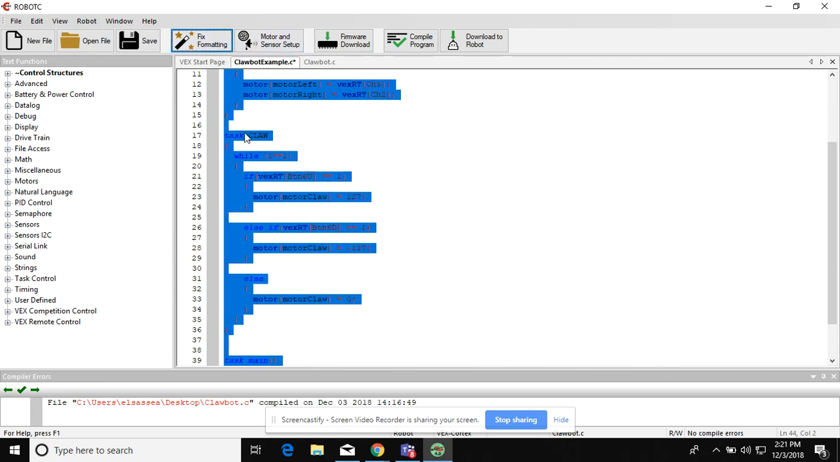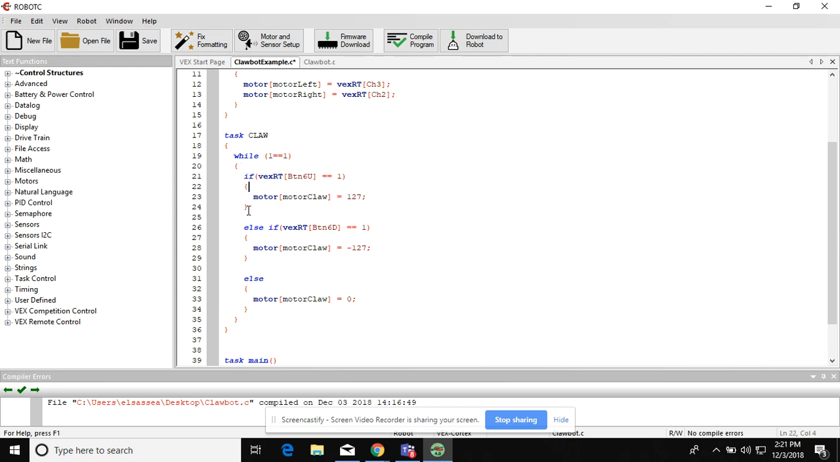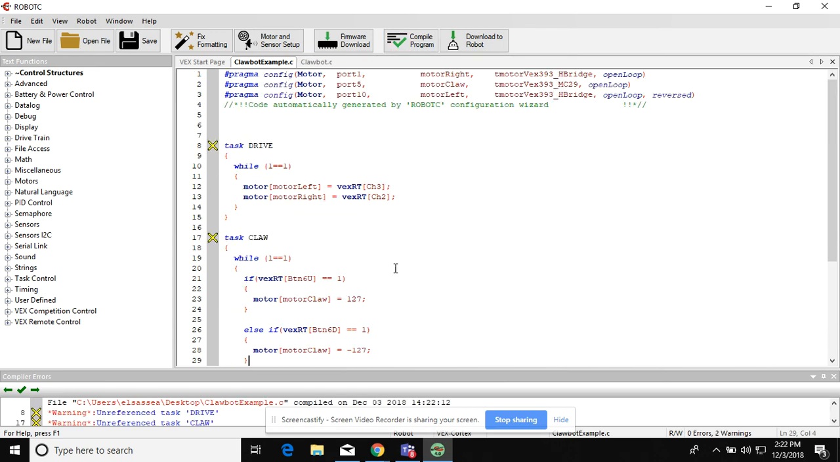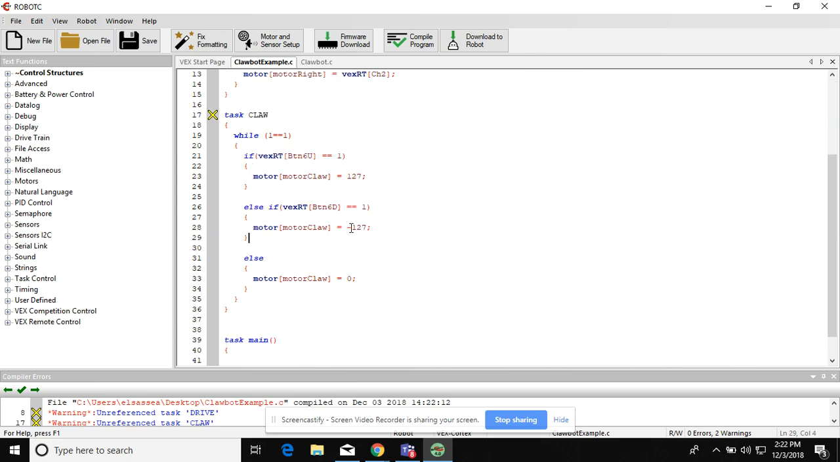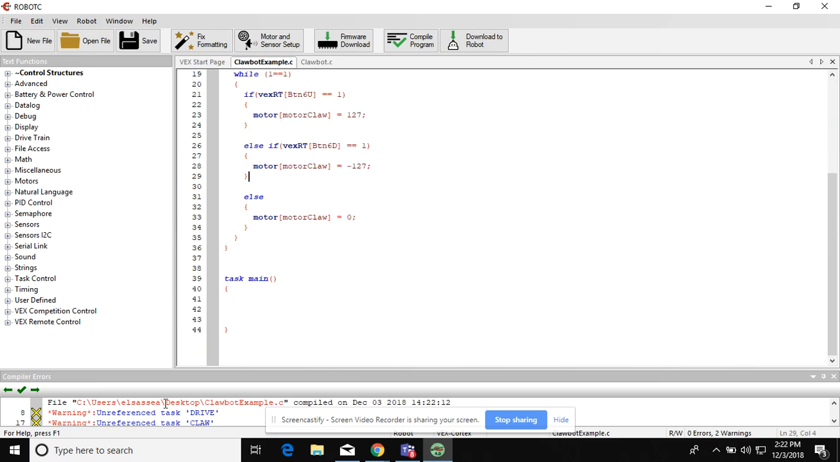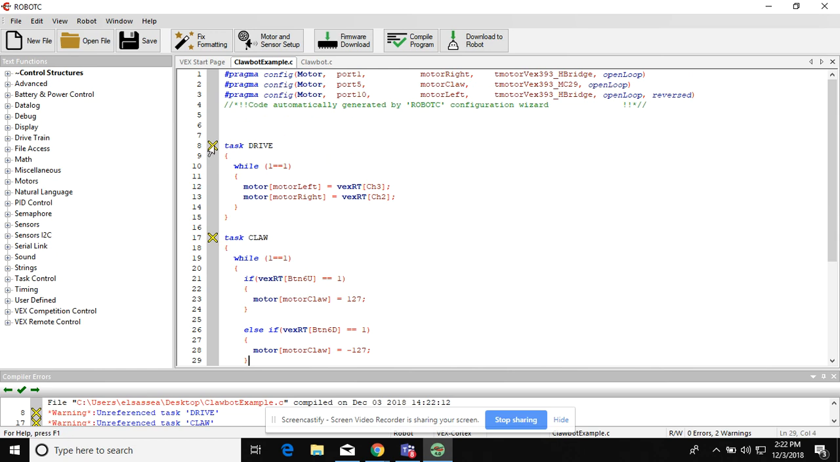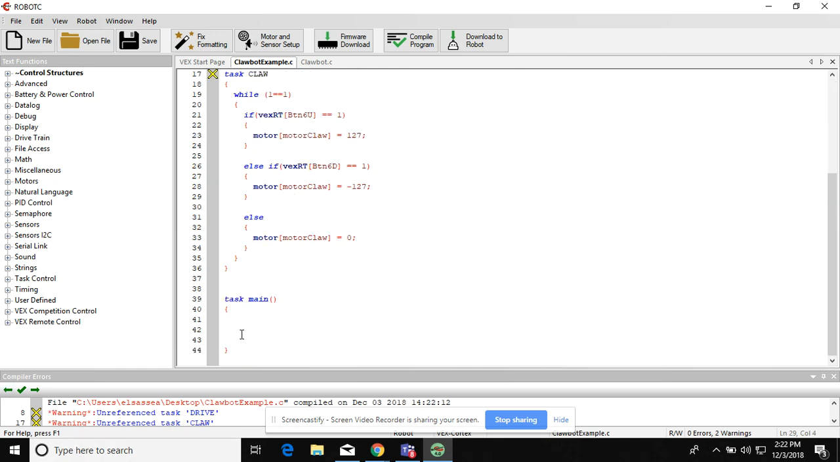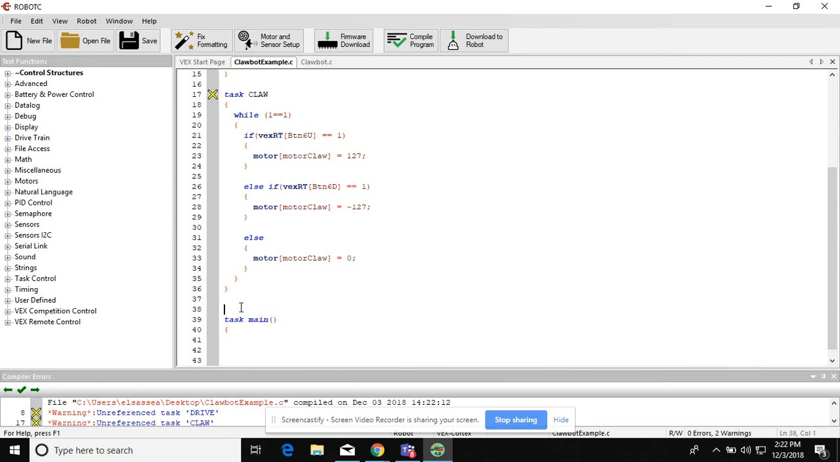I'm going to fix the formatting again so I can see that my braces are matched up for my 6 up button, turning my claw positive, my 6 down button, turning my claw negative, or else my claw is 0. It does nothing. So that's lined up, that's lined up, that's lined up. And if I compile, I should have an acceptable code. The only thing I'm seeing are these yellow X's, and that's telling me that I have an unreferenced task. It's telling me I didn't use those tasks yet. Well, I know that because I'm not done.